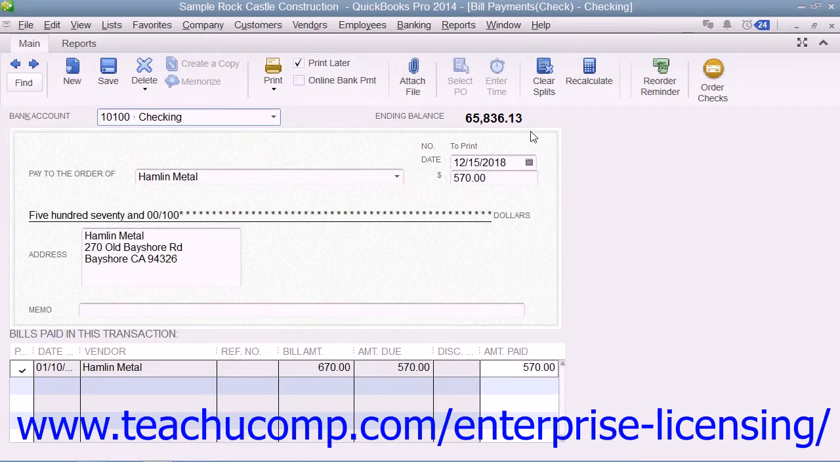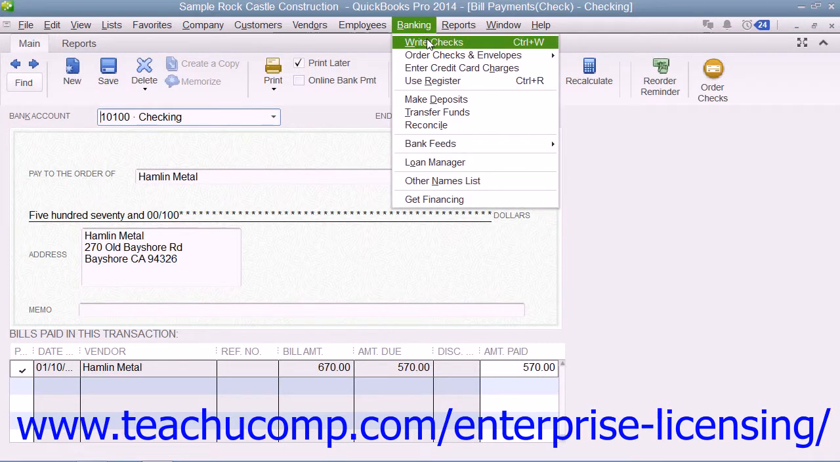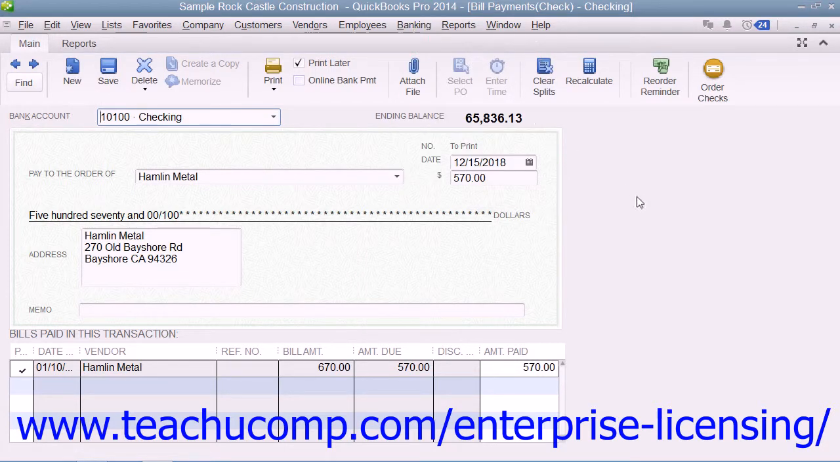You can click the Print Later checkbox that appears in the main tab of the ribbon at the top of the Write Checks window to save it and print it later. When you do want to print your checks later, simply open the Write Checks window by selecting Banking and choosing the Write Checks command from the menu bar.